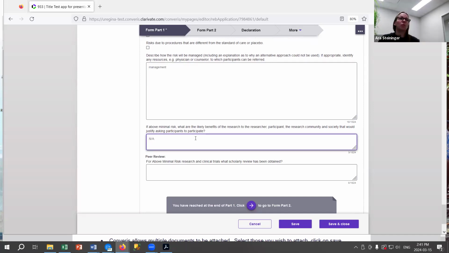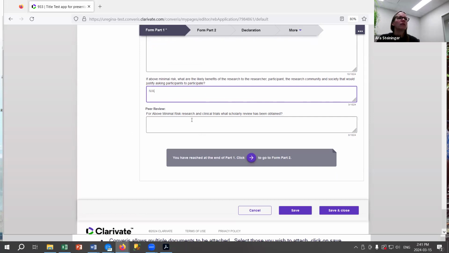Sometimes the questions don't apply, so it says if above minimal risk. So if it's not above minimal risk, you don't have to worry about answering that question. Same here, this is only for above minimal risk questions, so you don't have to answer it. I always like when people put NA, so we know that they've deemed it to be not applicable and not that they just haven't skipped a question by accident. And now we've gotten to the bottom of form part 1.